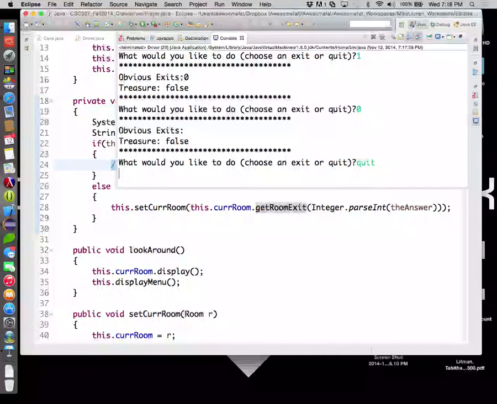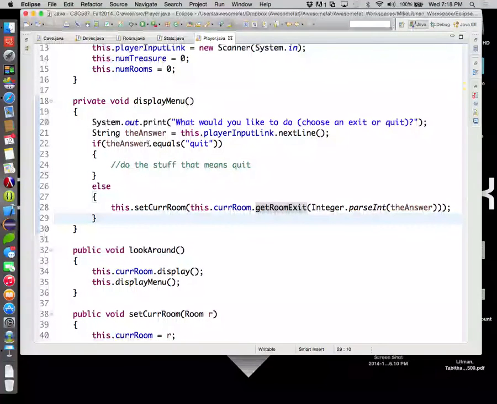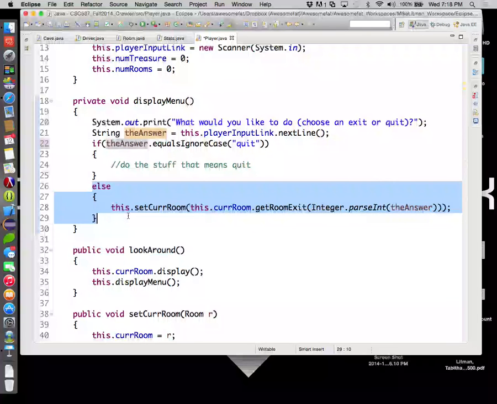Okay. So I'm wondering if someone writes quit with a capital Q, is it going to work? Not as we have it written right now. If you want it to work, we could say if the answer equals, ignore case. There's a version of the equals method for strings that ignores case. You could also just convert the answer to lowercase and then compare it to equals in all lowercase. Same thing, not that important. We're already making assumptions that they're putting in the correct exit. So we could pretty easily crash our program.